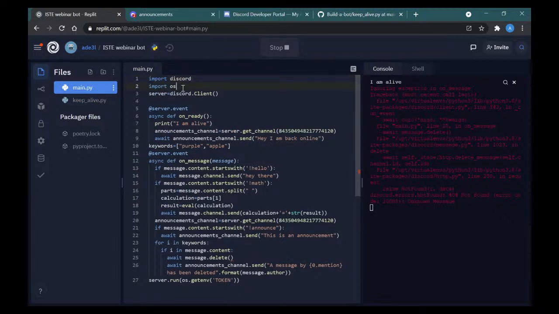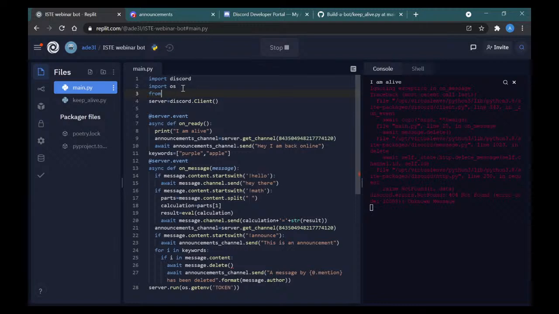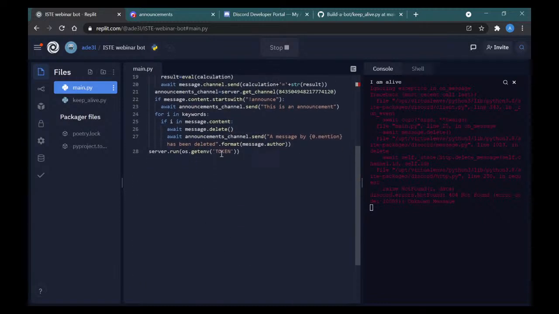Right. So what we're going to do is import from keep_alive. We're going to import that function. Import keep_alive. And just before we connect to the bot, we're going to call keep_alive.